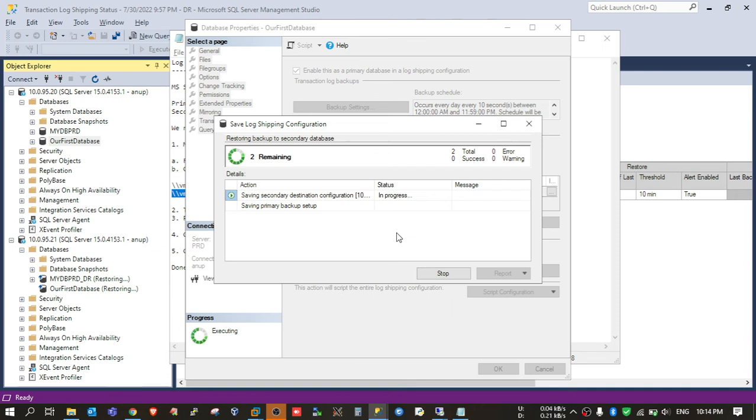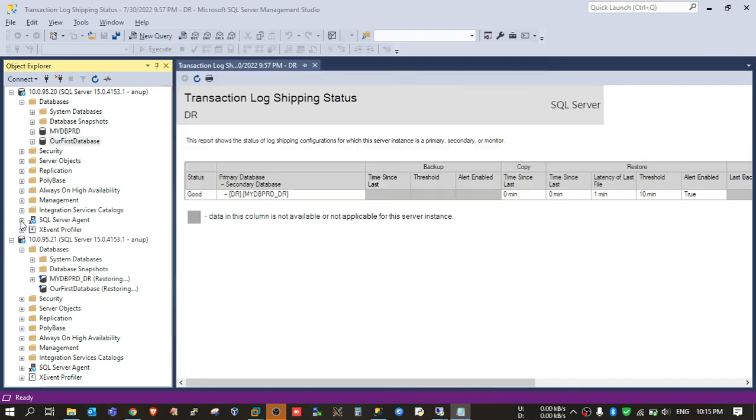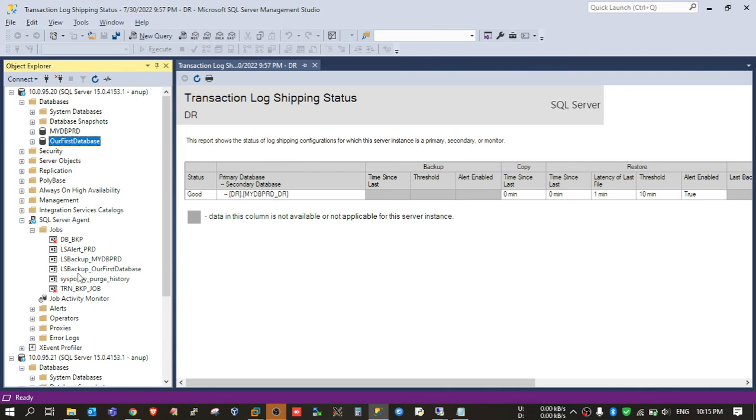In the background, what it is currently doing is creating one job of tlog backup in the primary, which will be visible here in SQL Server agent, and another two jobs in the DR server. One is a copy job and another one is a restore job. So we will see it configured. Go to SQL Server agent, go to jobs. Here you will see the backup job. Here it is, ls backup and our first database name. So this job will take the tlog backup.